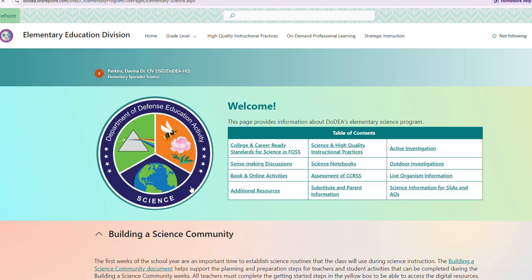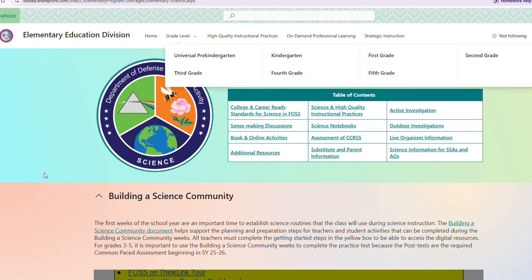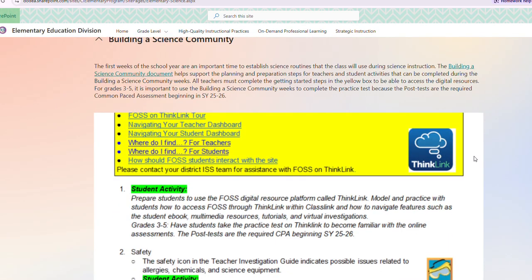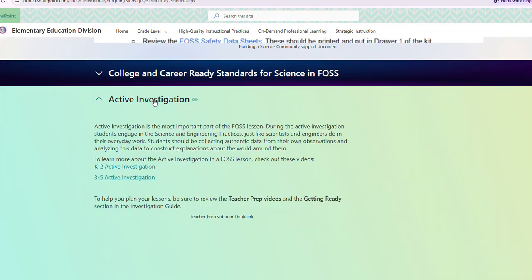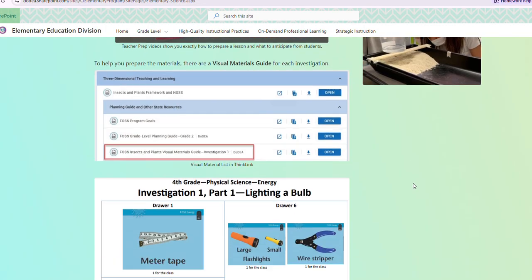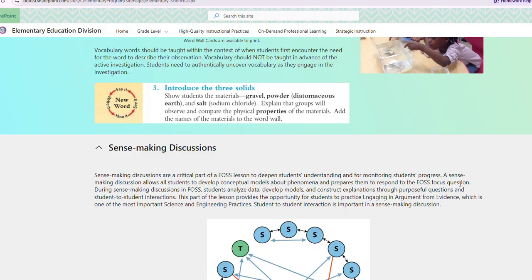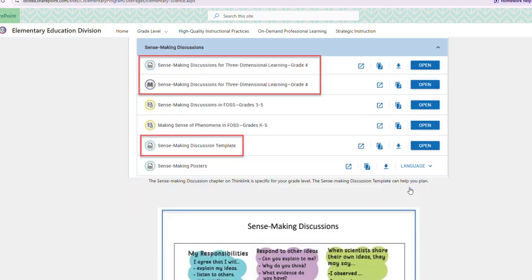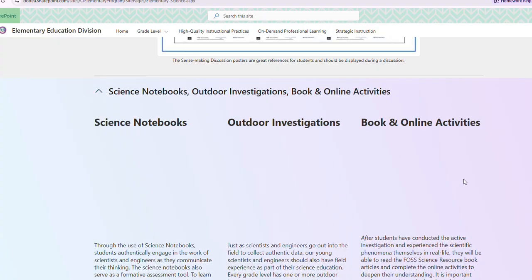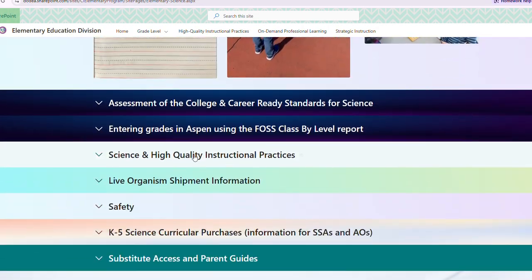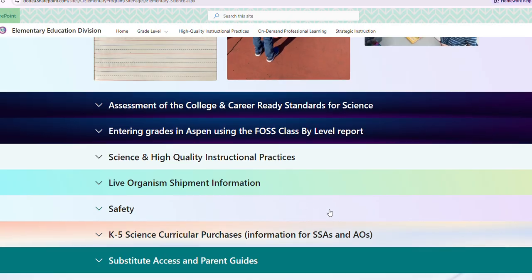And if you click this one, it does give you basic information about the three dimensions of science. It talks about building a science community, how to have active investigations, various ways to look at the materials needed, information on seeking ways to have sense-making discussions, and also about science notebooking. And you'll see there are various other sets of information here to include live organisms, science safety, and even materials for our AOs and our SSAs about how to purchase curricular materials.